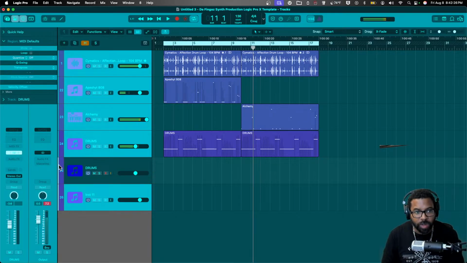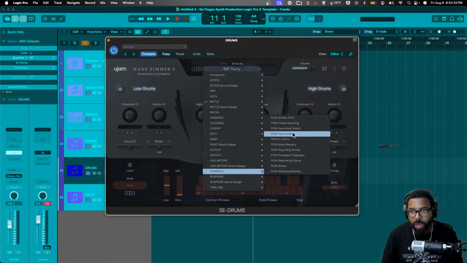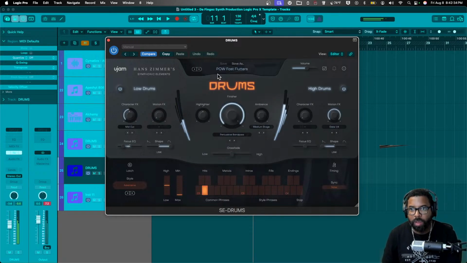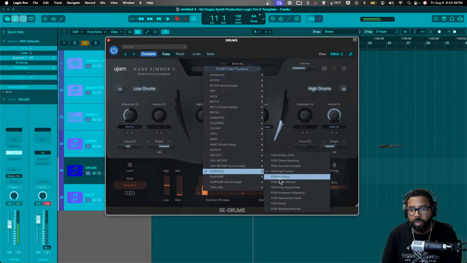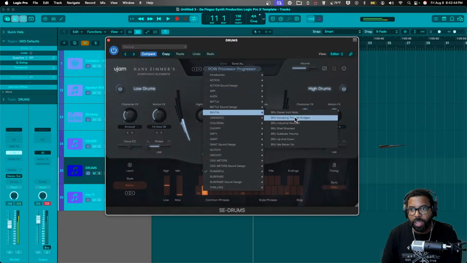This plugin that I'm using right now is not free either. It's Hans Zimmer's Symphonic Elements UJam. This one is called Drums. Let's go powerful. Brutal. I'm just going through some presets.